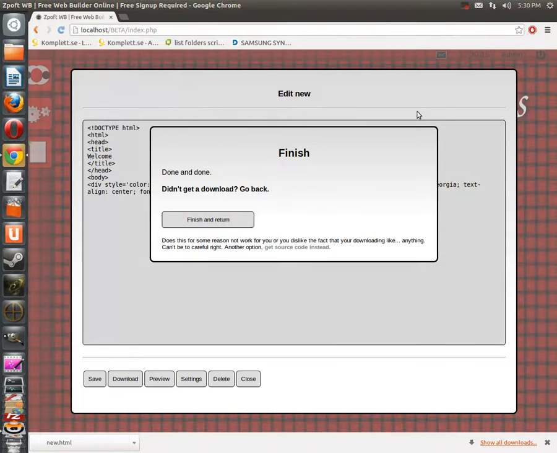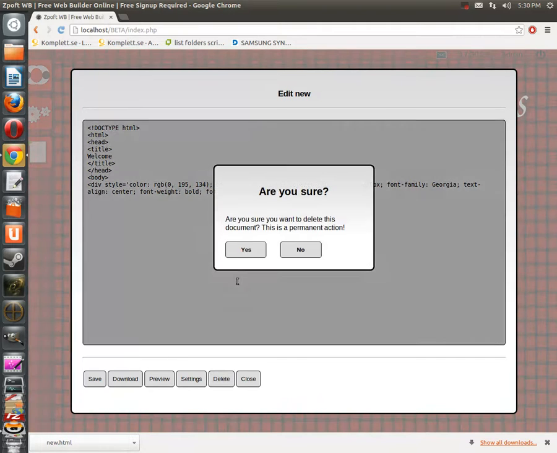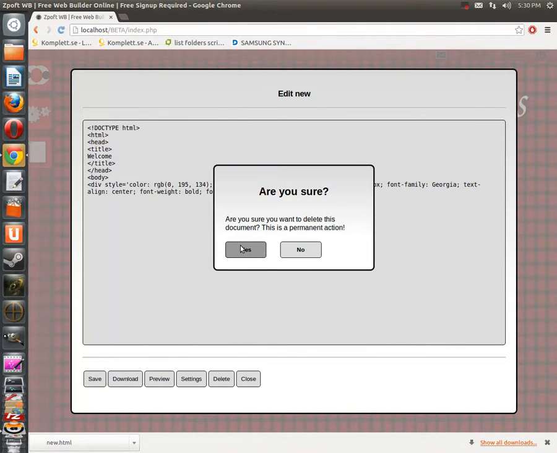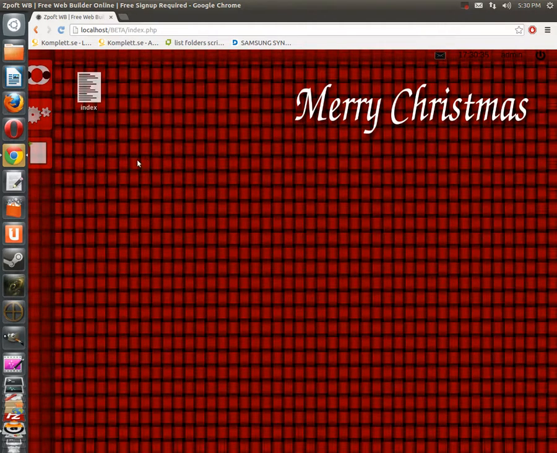But now, as you can see here, done and done. It says didn't get a download, go back. We did get a download, so finish and return. Now we can as well choose to delete this document. Now we have downloaded it, so it's done for us. We can always take the source code from that document and put it in another document here.